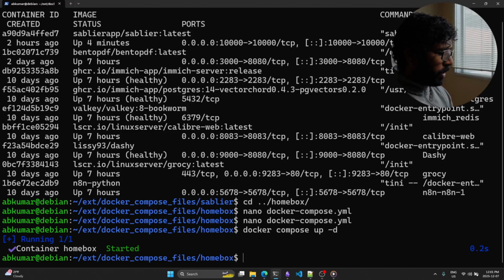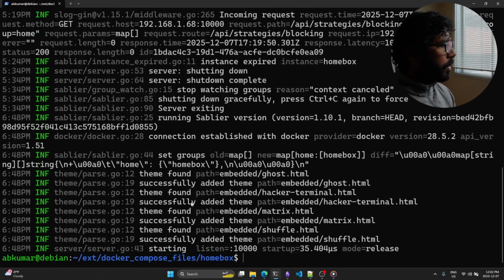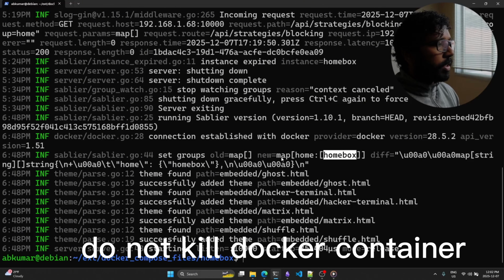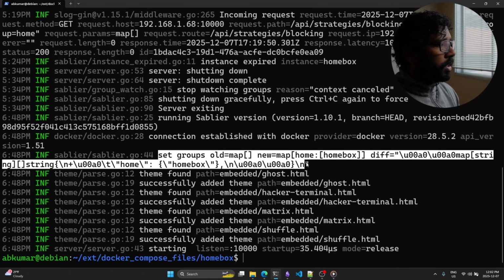So you can check the logs of Sablier and you'll see something interesting here. Docker logs sablier. So this is where the magic is happening. The set group operation, the old is map empty, and now the new map is home for the new Homebox Docker container that we're going to be running. So it has added this.